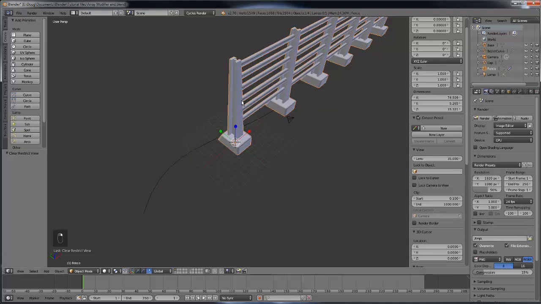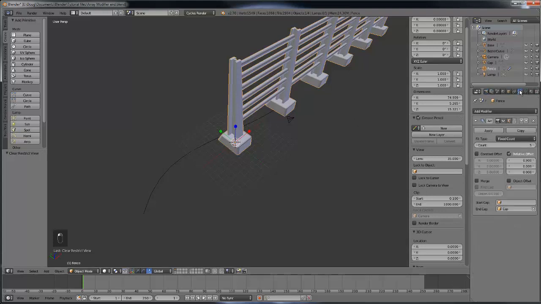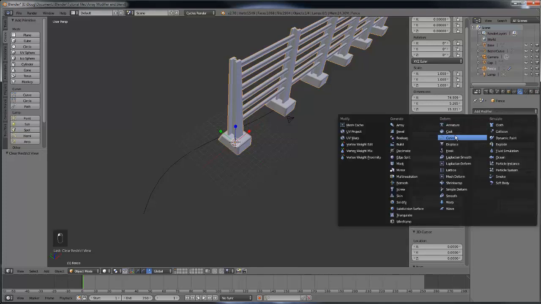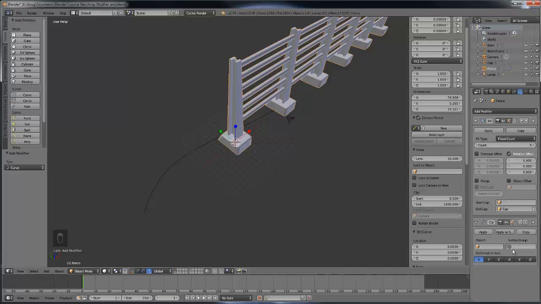Select my fence, just my fence, I don't want this at the moment. Here's my modifier thing, a Curve modifier, in the third list, third one down, Curve. And that's popped this down the bottom. The first thing it does is its array, then it follows the curve.